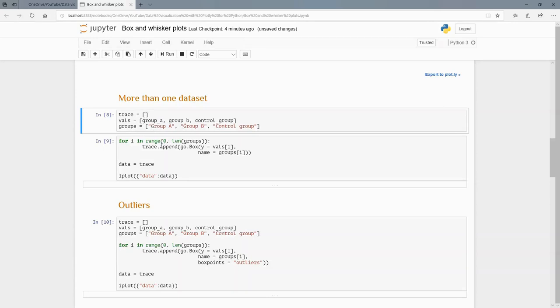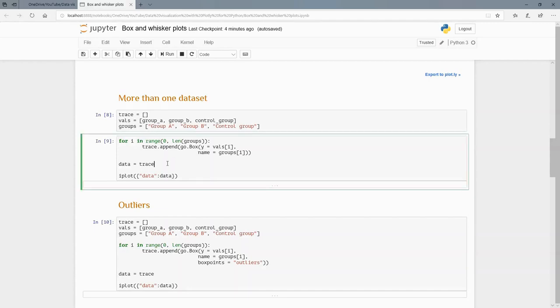So I'm going to use a little for loop. So I'm going to say for i in range 0 to the length of the groups. So the groups here is 1, 2, 3. So it's going to go from 0 to 3, which in Python language means 0, 1, and 2. So it's going to loop through a 0 instance, a 1 instance, and a 2 instance. So I'm going to append to this trace empty list a box, and the y is going to be vals i. So the first one is vals 0. Vals 0 is group A. So I'm going to say y equals group A. And the name equals the first one, or the 0th one here in this groups list. So there'll be group A. And my data is going to be a trace.